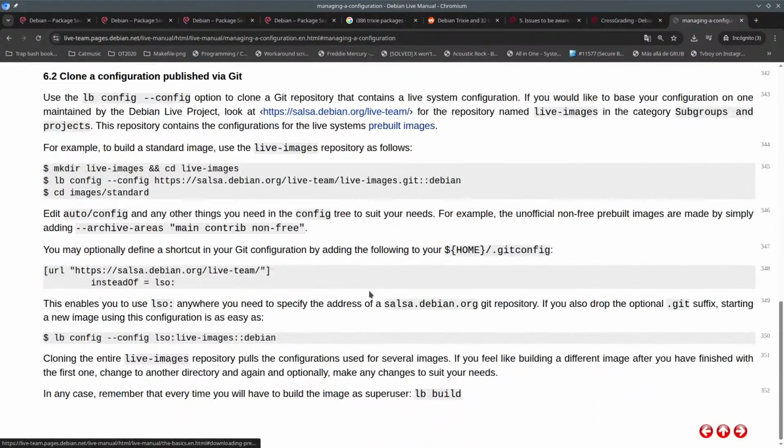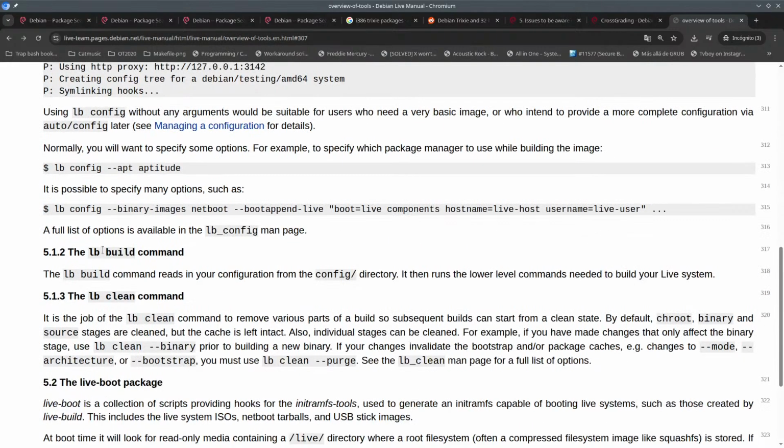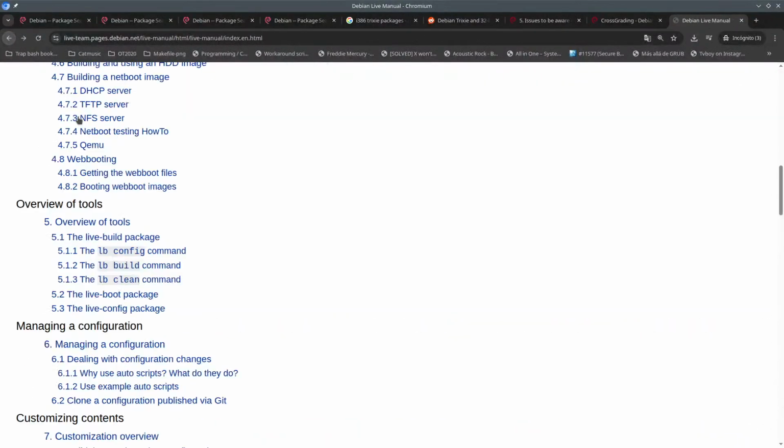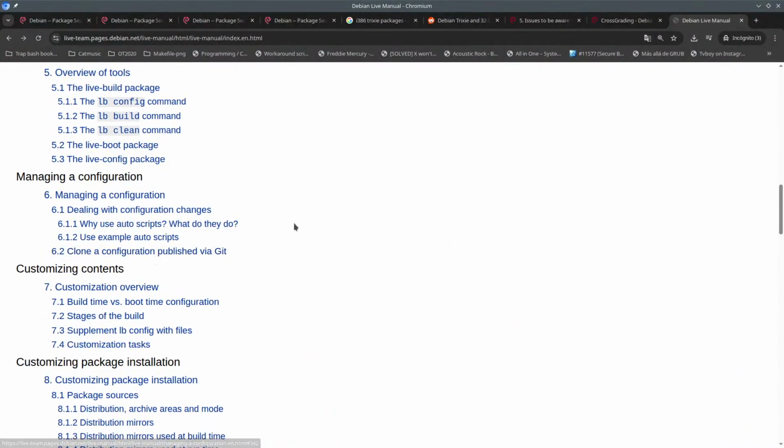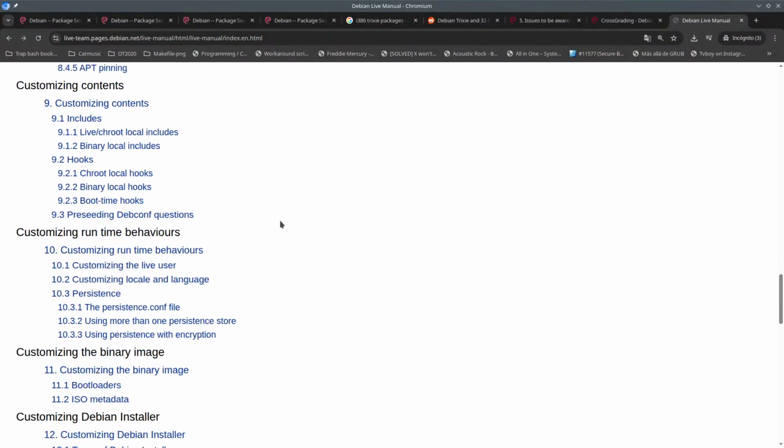So yeah, use the lbconfig config to cheat repertory. That's not what we actually want to be doing. We want to have the many variables that we have. Customization, live.